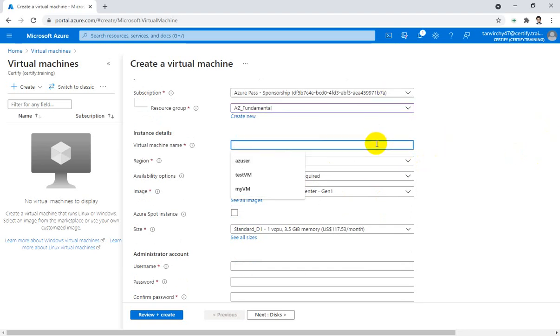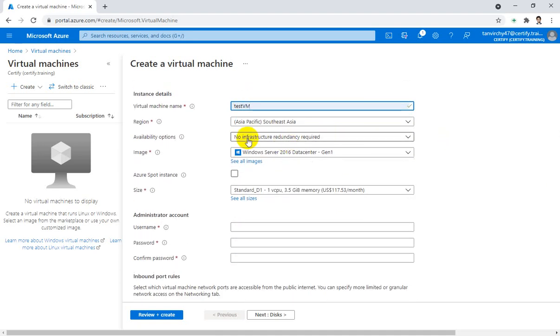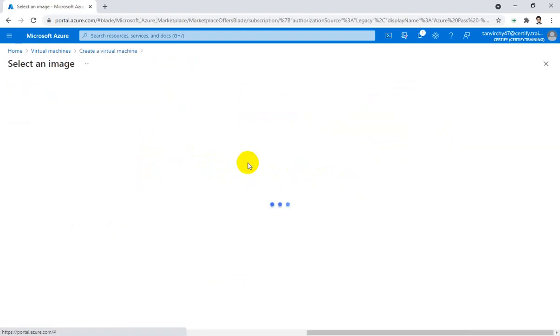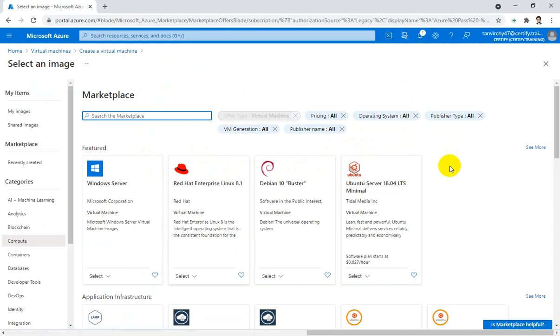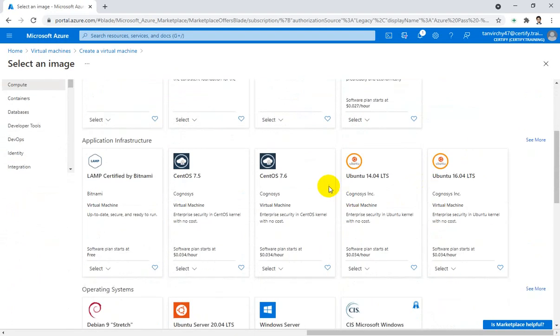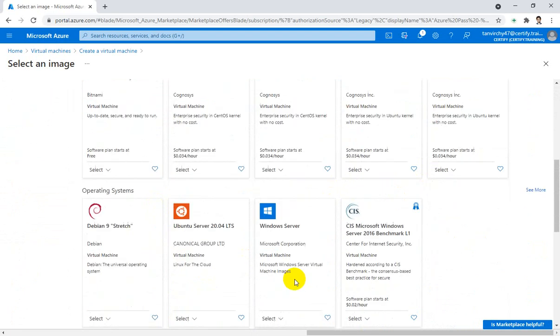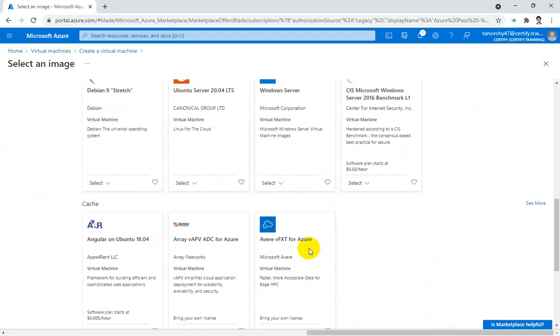Now we are going to give a name to this virtual machine, that is test VM. And now this one is the default. If you want to choose any other server, you can click on see all images. As you see, you can see loads of marketplace images available. If you want to use Ubuntu or Windows Server, you can choose from here.